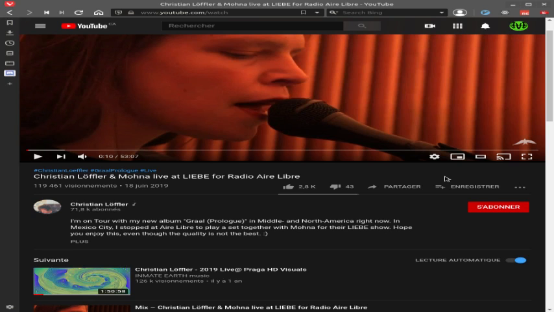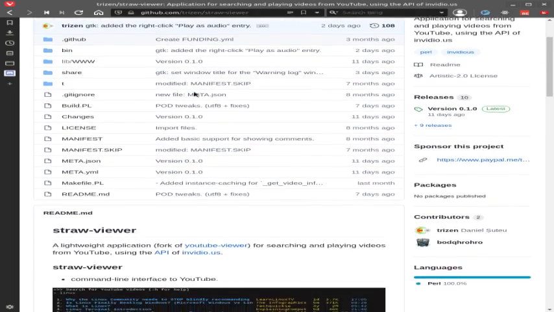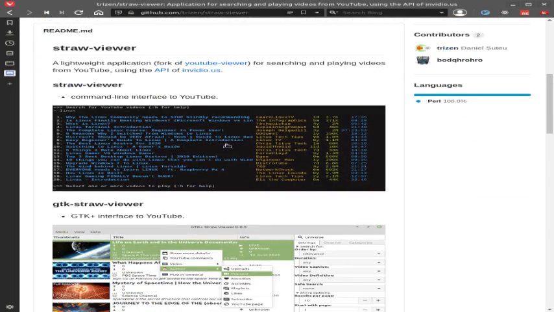But there's the problem. On the TV, you can't really avoid the ads. The only way you're supposed to be able to get rid of the ads is by paying the fee or whatever you can call it. So I discovered a way around it, and it's some piece of software. There's this thing called Straw Viewer that allows you to basically use YouTube from the command line.